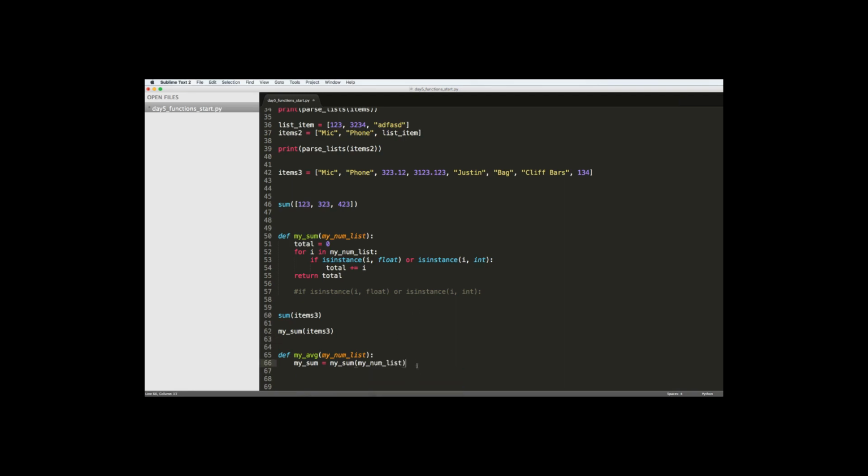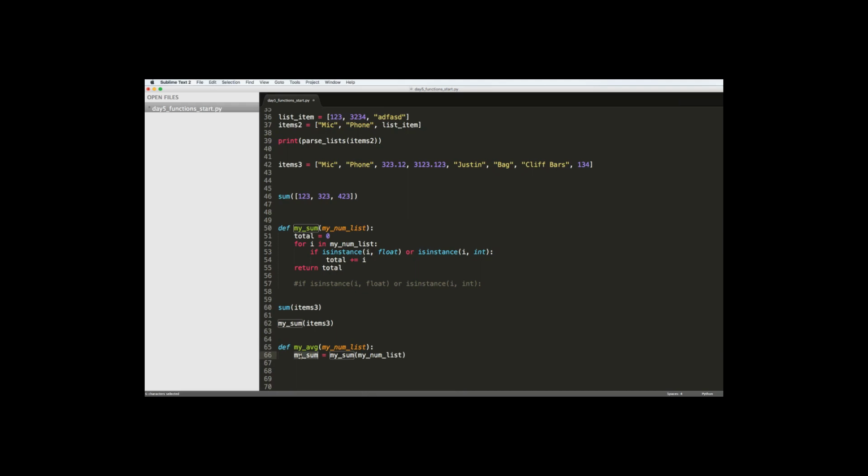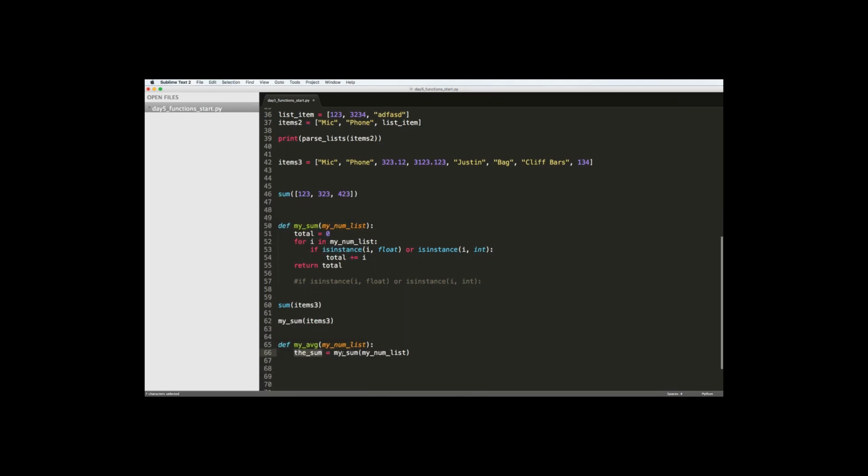Okay, so I'm actually going to stop here for a second and change this from my sum to the sum. The reason for that is I don't want the name of the function to be confused with the variable. So the sum that I'm getting is from our list. There it is. And then the average intuitively would be, we want to say the average number, so the total number of items. The number of items in the list would be the length of my num list.